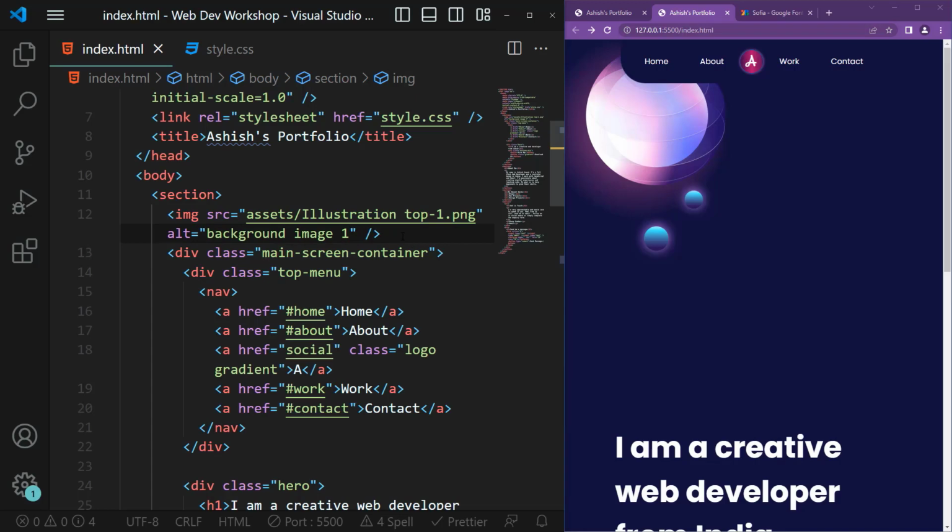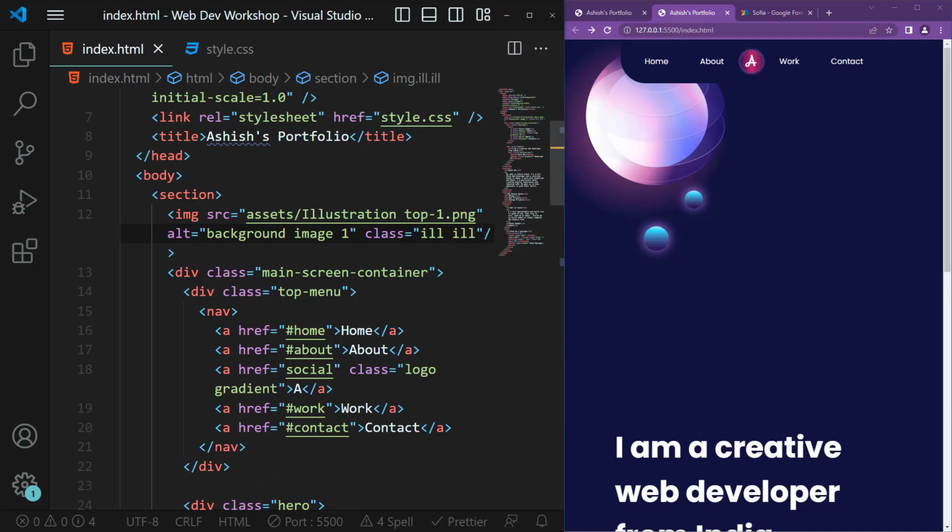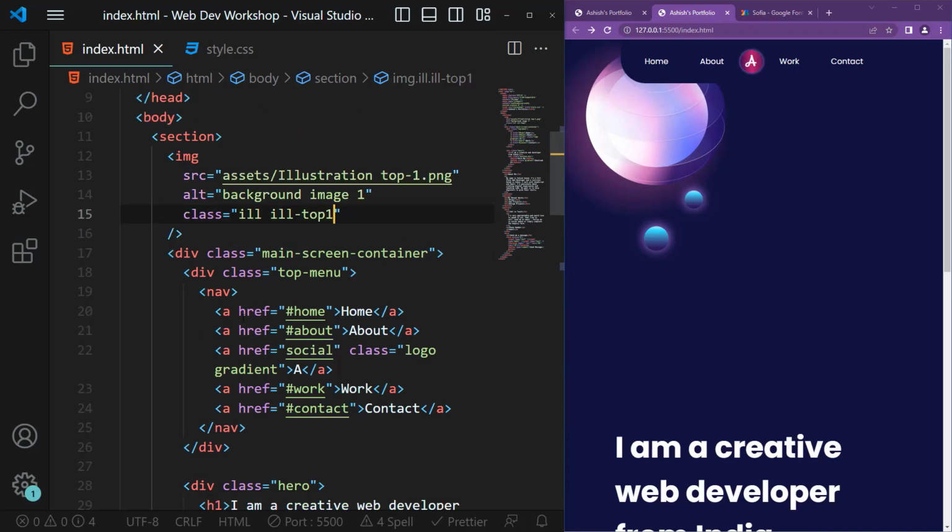image 1. Now we'll create some classes for this image. So we'll say class. We'll create one class which will be common for all these images, and then we'll create another class which will be specific to this particular image. So here I'll say ill, that will be the first class which will be common to all the images, and then here we'll say ill-top-1. Okay, now let's go to our CSS file and let's code these classes.